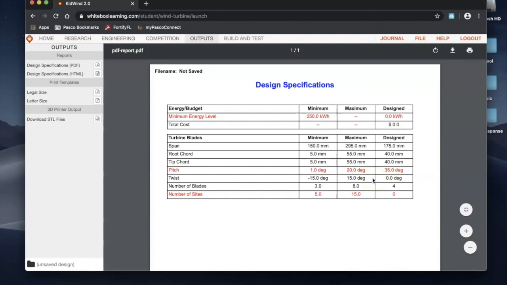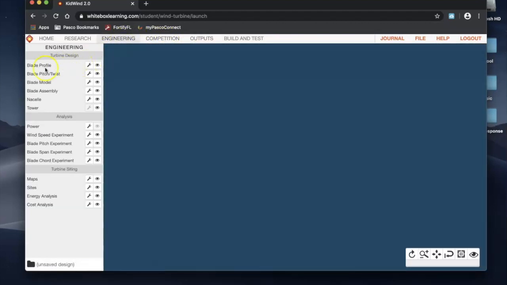So probably the first thing, just to get this out of the way, is pitch. Let's go fix our pitch, come back and check to see if it's good, and then we'll probably move on to number of sites. Okay, so pitch, that's the first thing we're going to go do. We're going to go look at engineering. Let's look for pitch. That's right here.